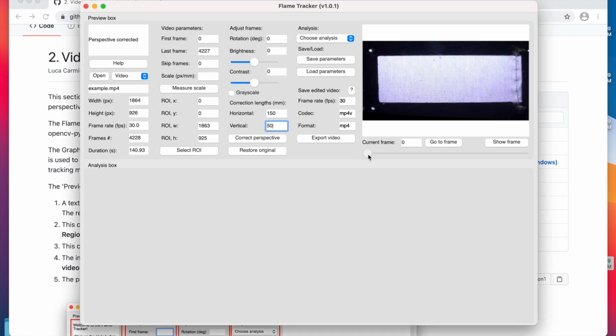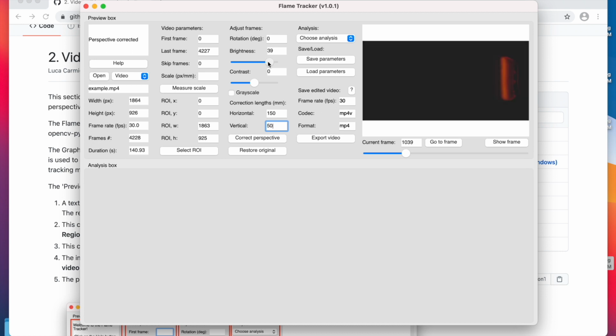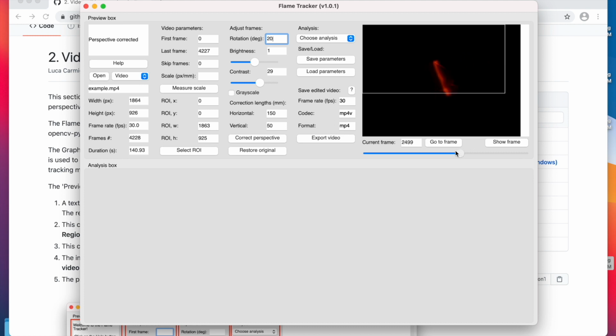We can check the rest of the video, and if we want to, we can also increase or decrease the brightness or contrast of the video with the sliders in the third column, or rotate it, for example. If we made a mistake, we can always click on Restore Original, and the changes will be discarded, with the exception of the rotation angle that can be directly controlled.